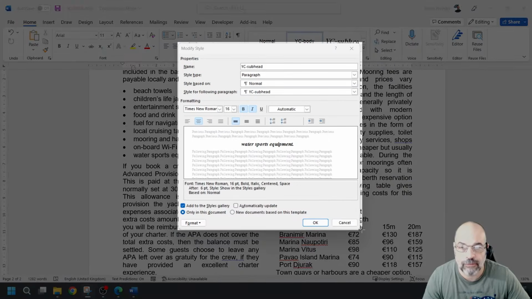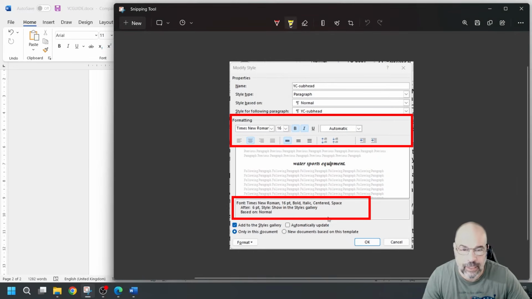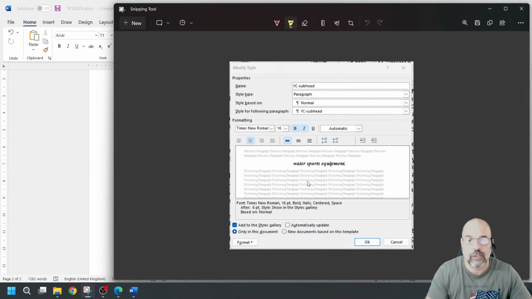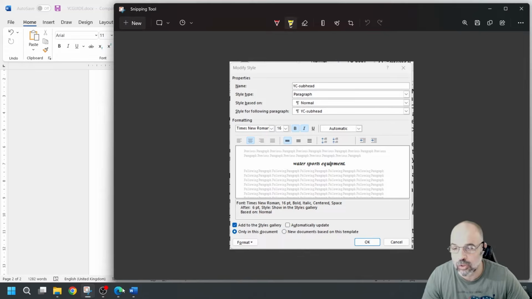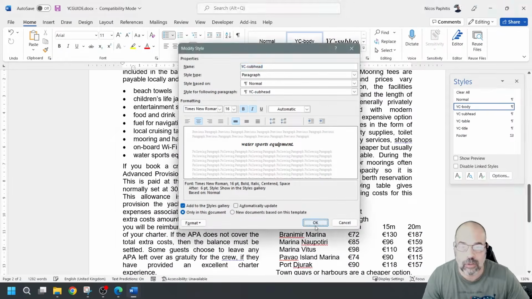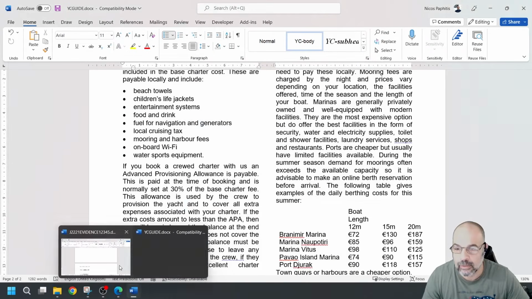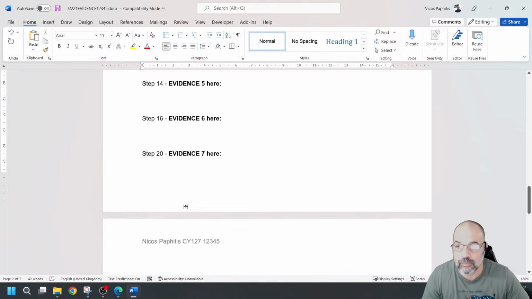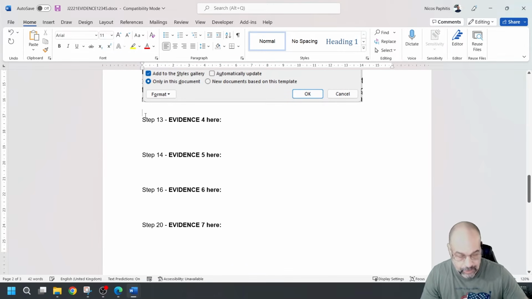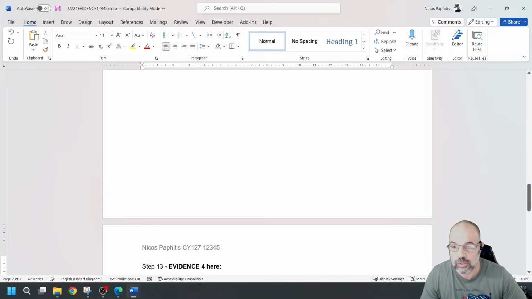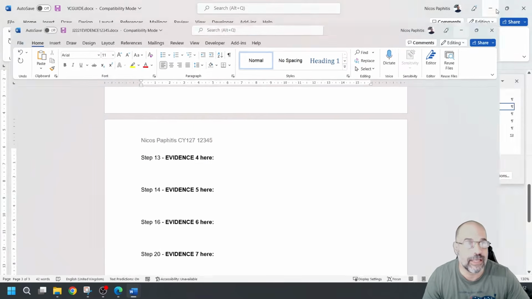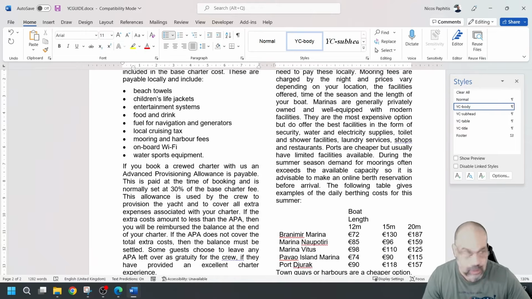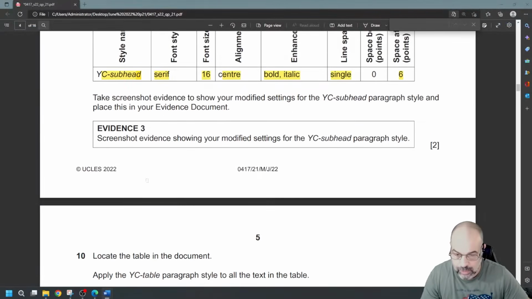Now, what they're actually looking for is this area here. That's where it's got all the information about your style, and obviously the obvious ones on the screen, like bold, italics, and so on and so forth. So I'm going to close this dialog box and then go to my evidence document and paste my evidence there. Again, I'm going to move this one down to the next page. Nice big screenshots make it easy for the examiners to see what you've done. Okay, now then, I have done that one.